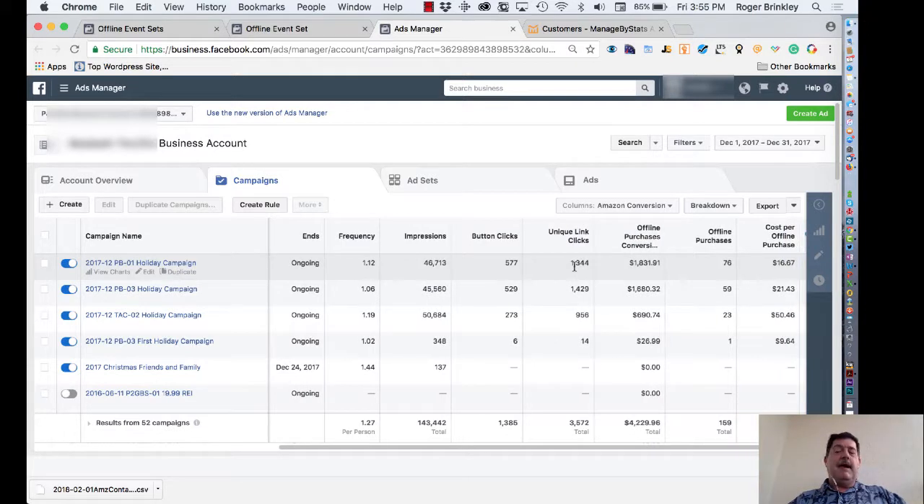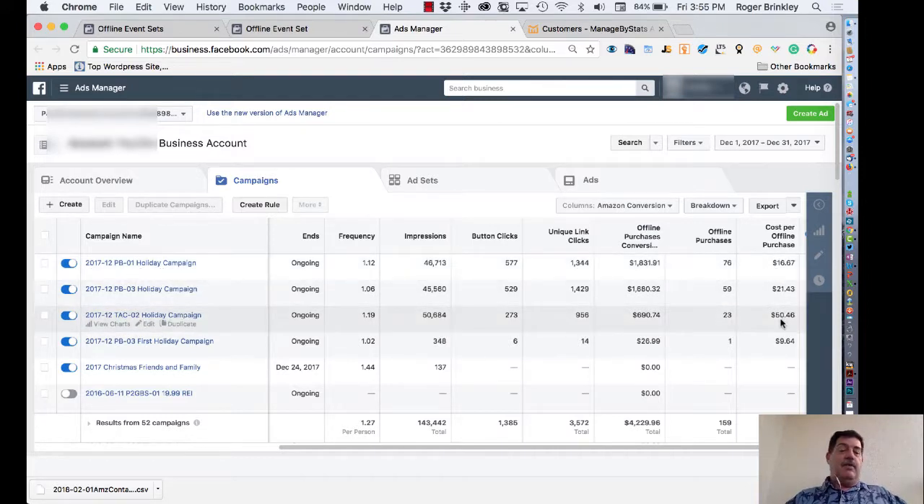Now they could be coming back as a different user later on. They still may be able to use the codes. But the cost of our offline purchases for this particular product and acquiring that one particular individual was $16.67. That's not a bad number. This one down here obviously is not as effective.